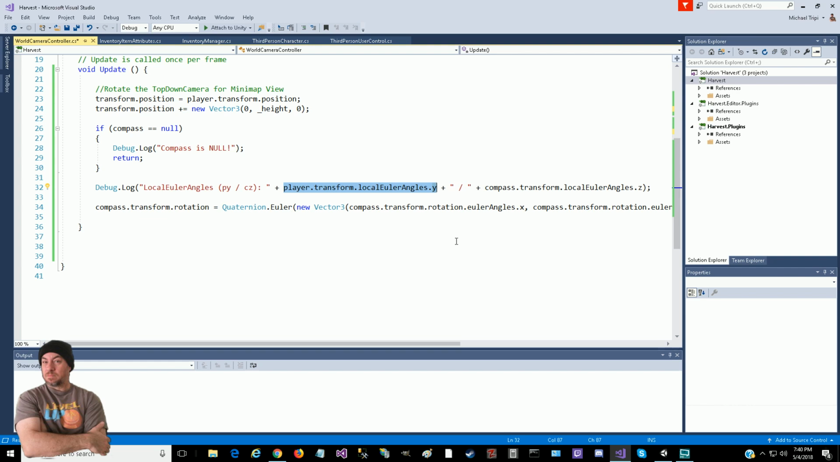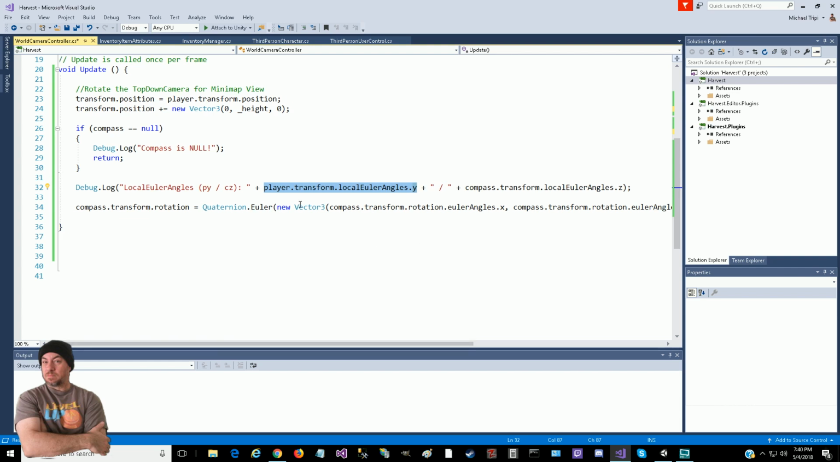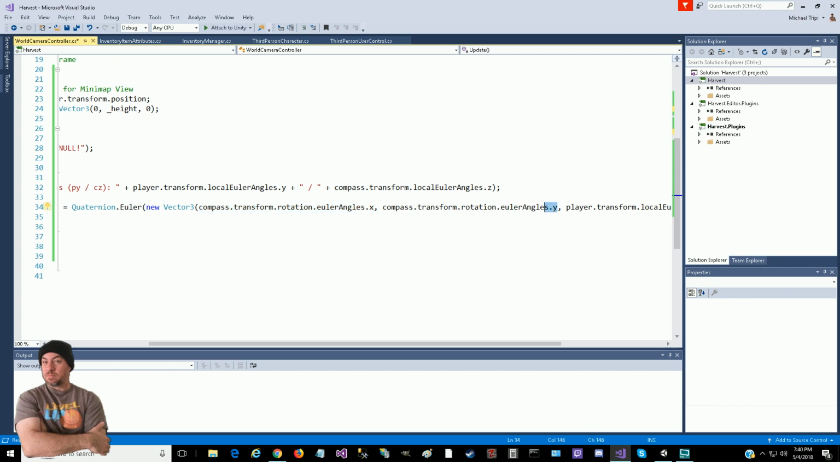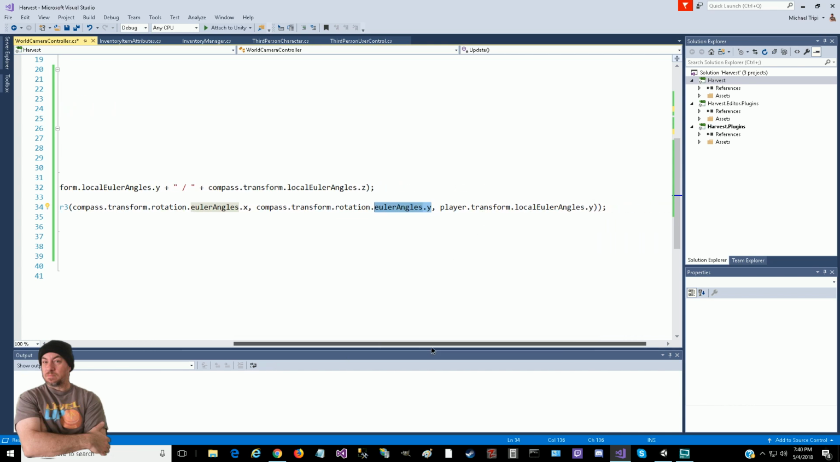So in order to preserve that, we just pass in the current x and the current y Euler angle values in this vector 3, so that we're basically preserving them. If we were to set those to 0, we'd wipe them out. It would alter the image or the rotation of that. So we want to preserve them just by setting those. If you look at the last parameter in the vector 3 that we're creating here, it's player.transform.localEulerAngles.y. So that gives us the value we need.